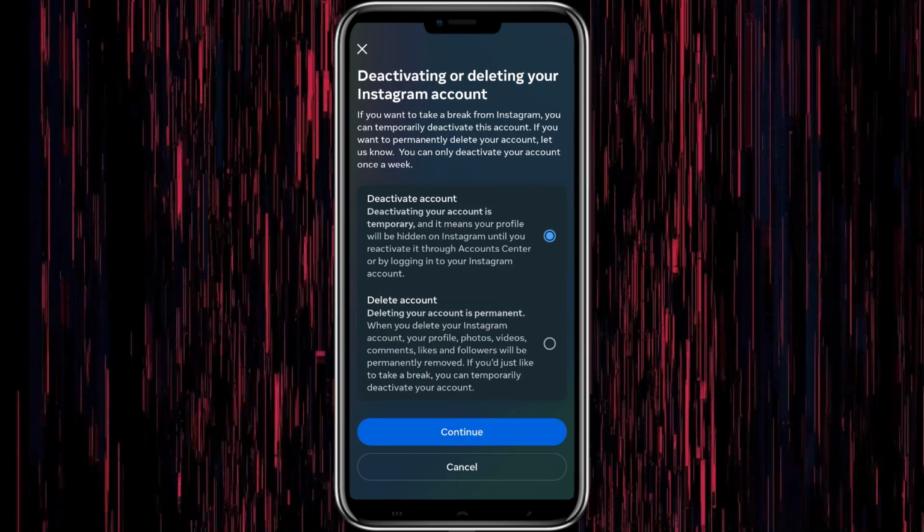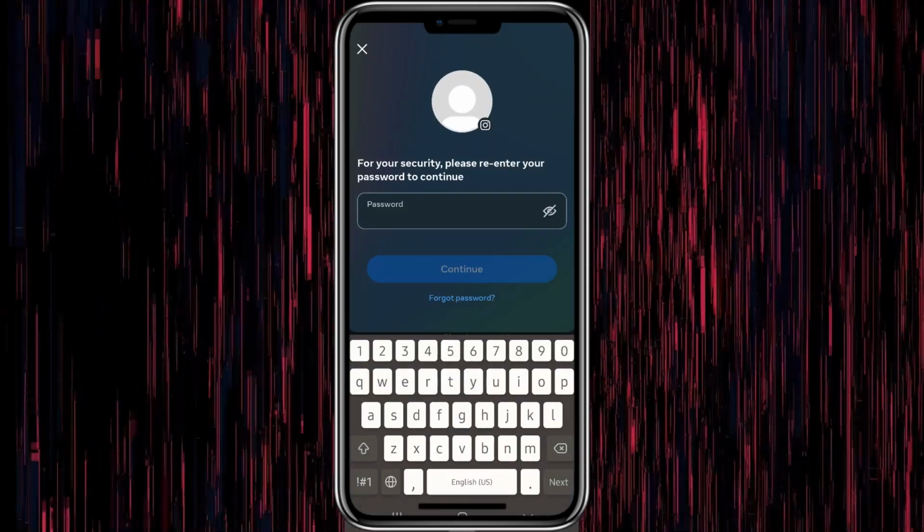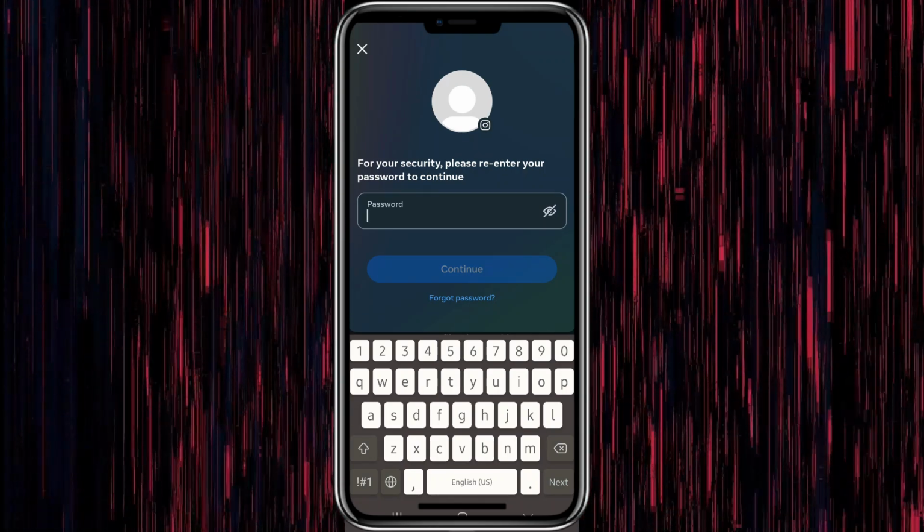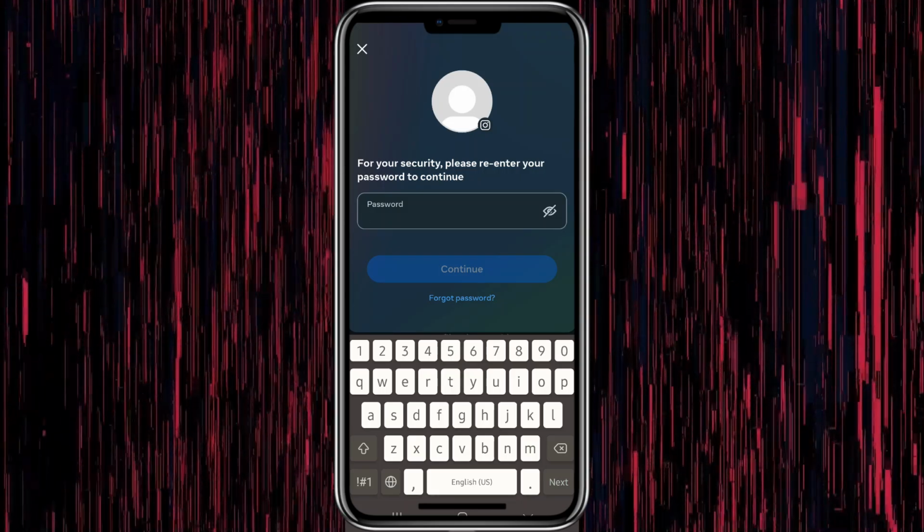Then you have to click on continue. After that, you have to put your Instagram password here, and then after that you have to click on continue. Then your account will be deactivated temporarily.